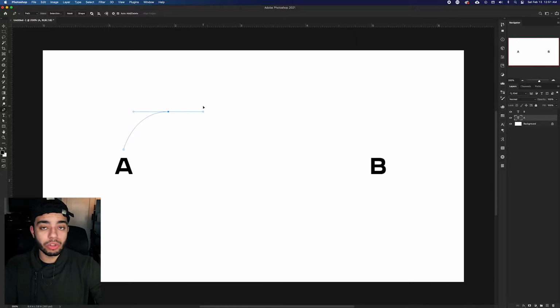And what these handles essentially do is they manipulate the curves from the previous or the next anchor point. What I mean by that is we just created this second anchor point. This is the first anchor point. This handle to this anchor point is what's manipulating this curve. This handlebar is what's going to manipulate the next curve that we will create afterwards.